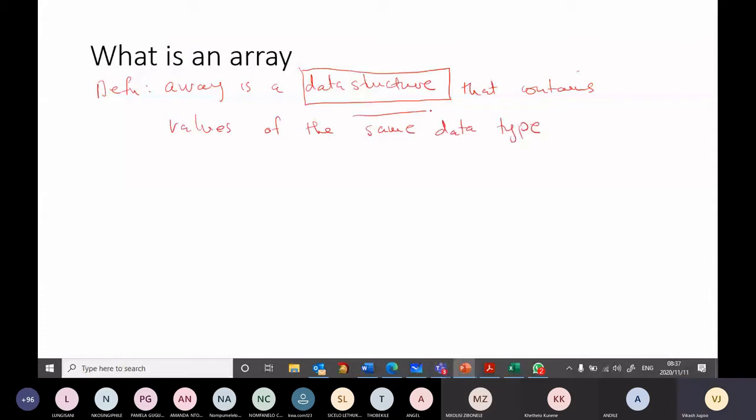Okay, the next important point is when you put things into an array, they must be of the same data type. So an array is a data structure that contains values of the same data type. And I want to add one other important point. It contains a fixed number of cells, right? So that's the third part.